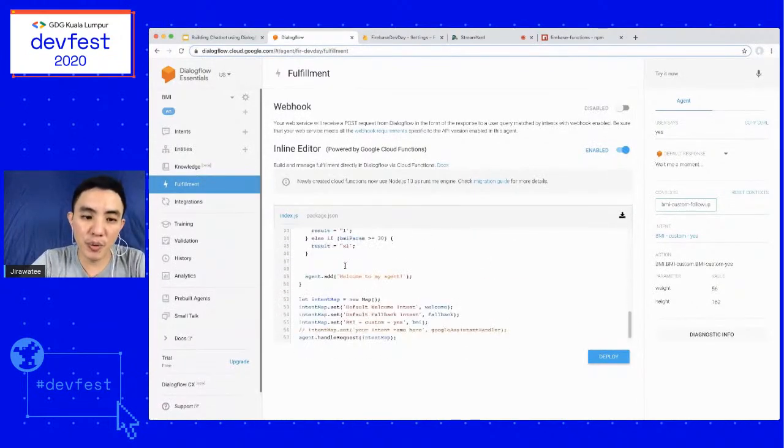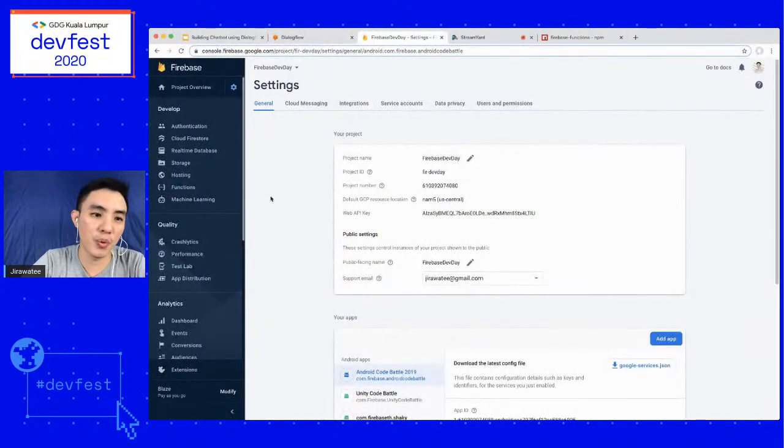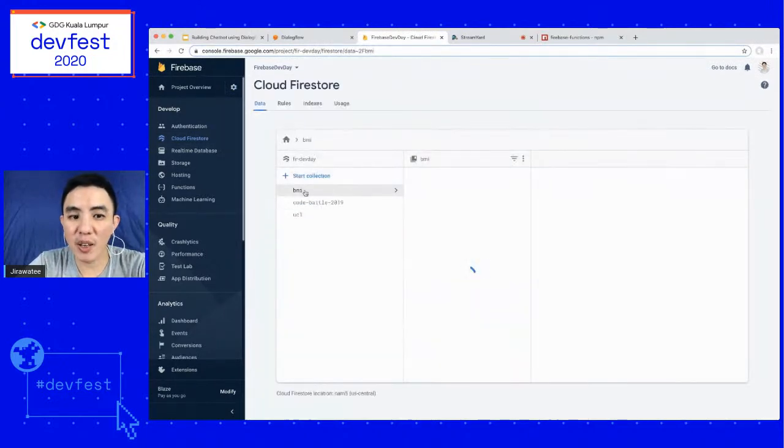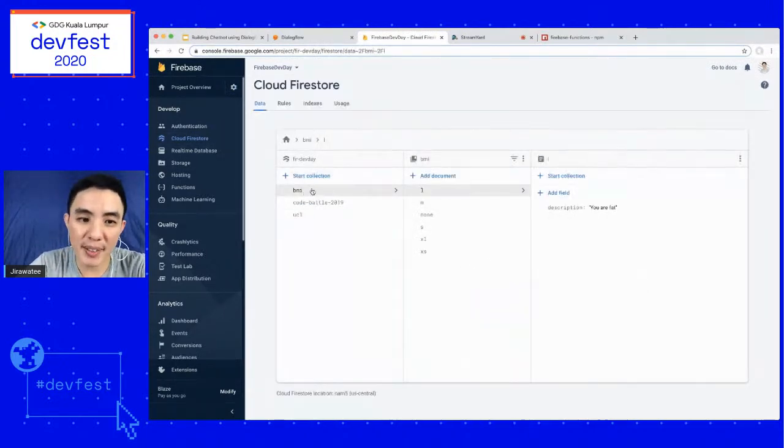And after you initialize the app, let me show you the database that I prepared for this demo. Let me go to the Cloud Firestore menu on the left-hand side. In Cloud Firestore, you will see a collection named BMI here, and you will see 6 documents that I prepared: L, M, non, S, XL, and XS. These are the T-shirt sizes that I just added as conditions in Dialogflow.